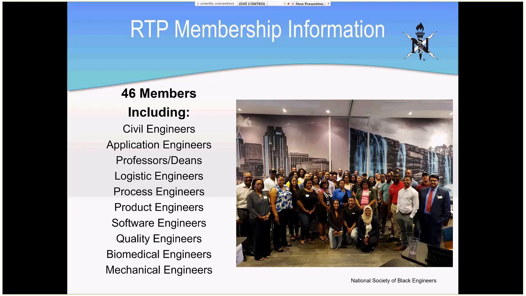So we have civil engineers, application engineers, professors and deans, logistic engineers, process engineers, product engineers, software, quality, biomedical, and mechanical engineers. I put this on here just to show that there are so many people, so many different backgrounds that you can meet and network with by joining RTP or by being a member of RTP. So I thought that was pretty cool to find out.